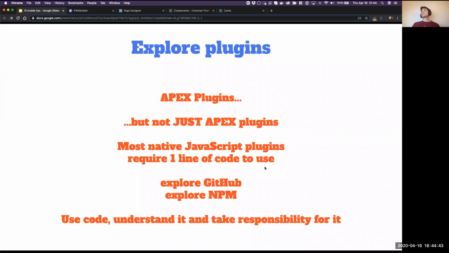And then there's explore plugins. And by that, I don't just mean Apex plugins. I mean any plugin. Native JavaScript plugins, most of them actually require one line of code to use. So we talk about low code all of the time, but when you import a plugin, it's very, very low code. And then you can explore GitHub that has all the plugins, NPM as well. And my advice is that you use the code, but you have to understand it and you have to take the responsibility for it.